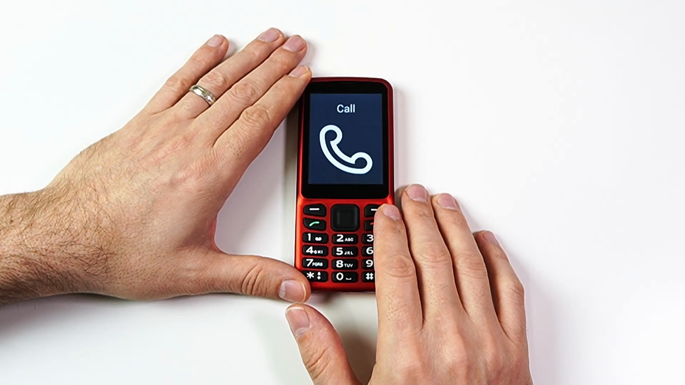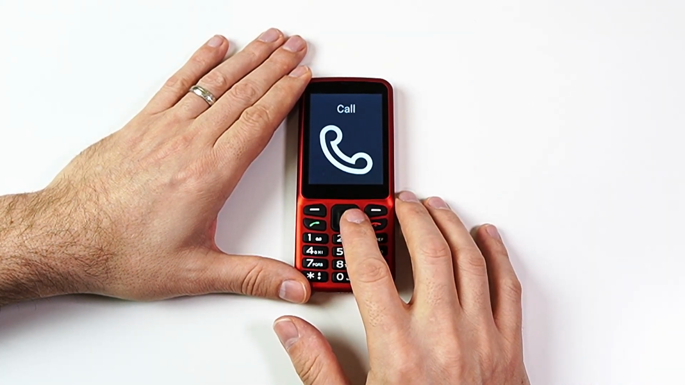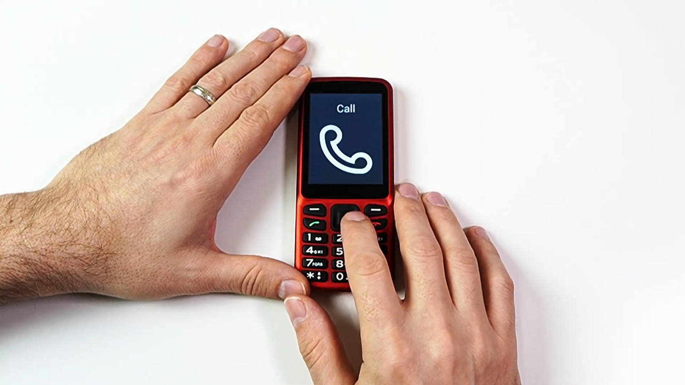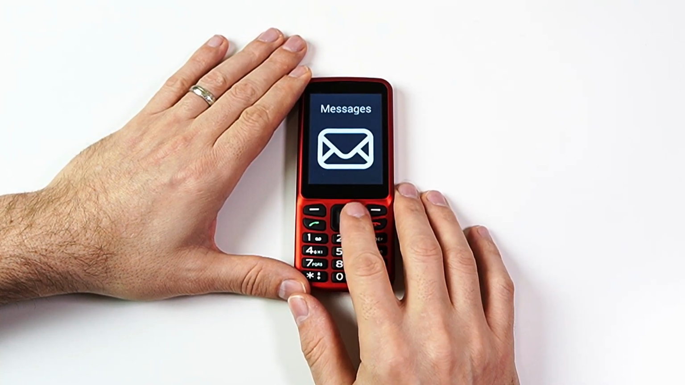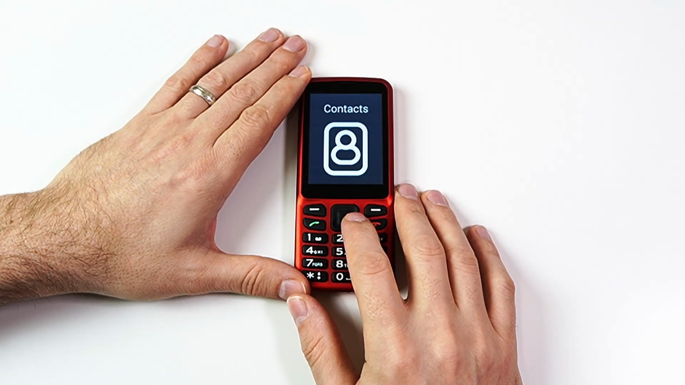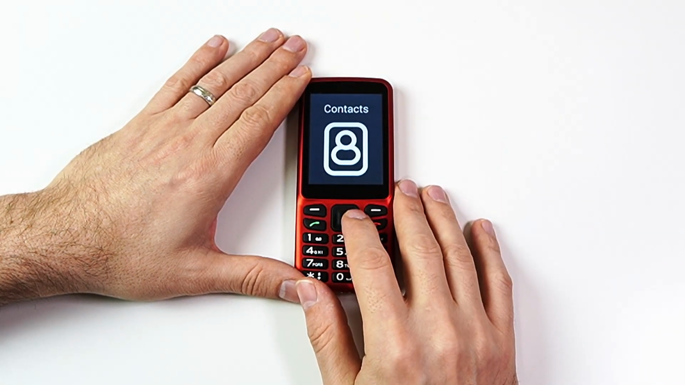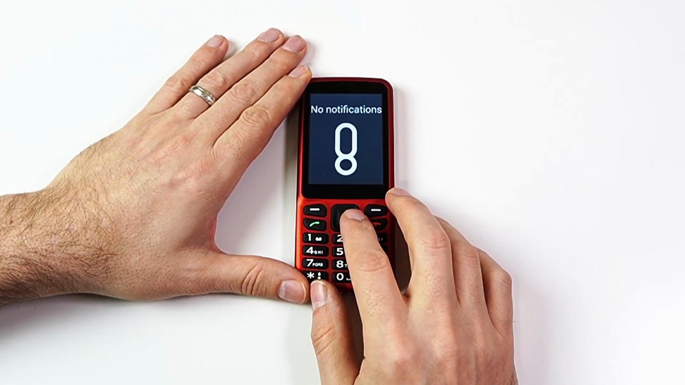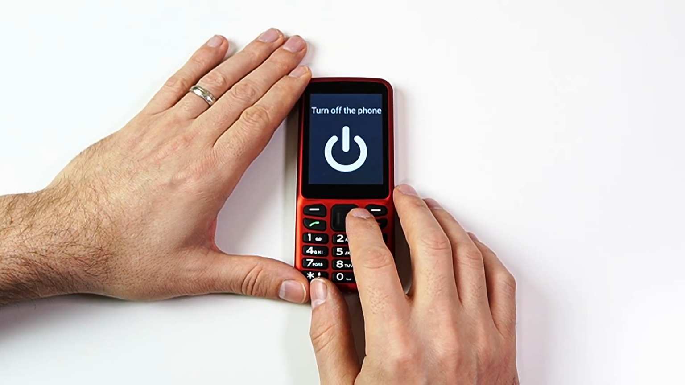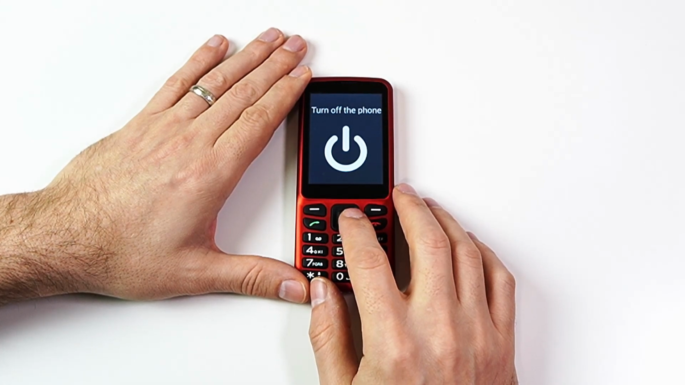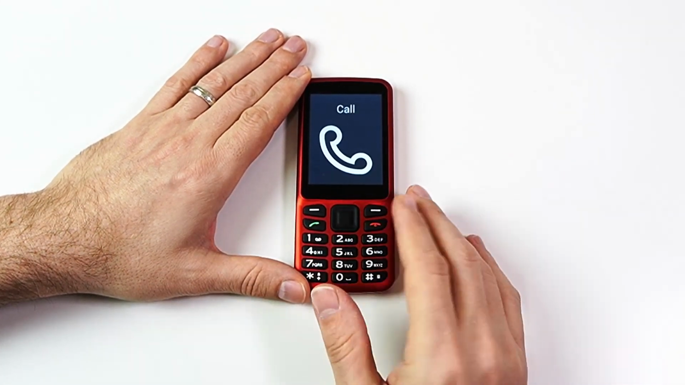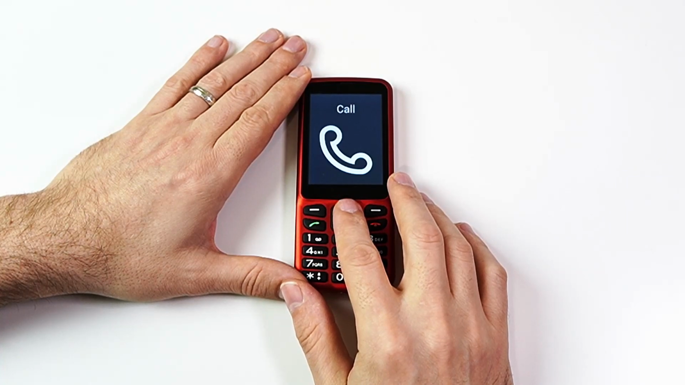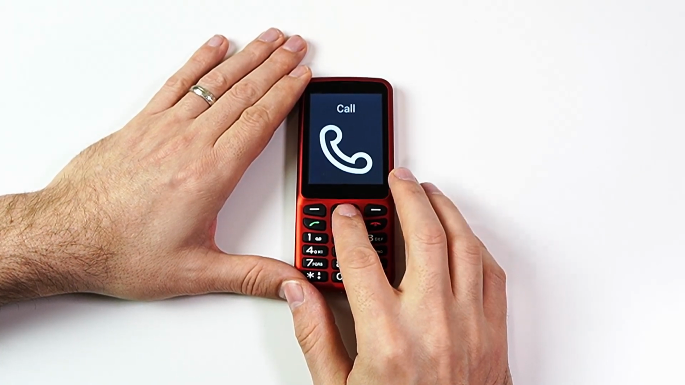Call 1 of 5. Now let's take a look at what we do have available to us in simplified mode. So we can make phone calls. Messages 2 of 5. Text messaging. Contacts 3 of 5. We have our contacts. No notifications 4 of 5. We can still receive notifications. Turn off the phone 5 of 5. And we can turn off the phone. Call 1 of 5. And that's it for our main menu. We don't have settings anymore. We don't have applications anymore.